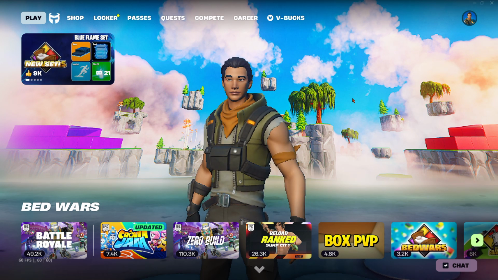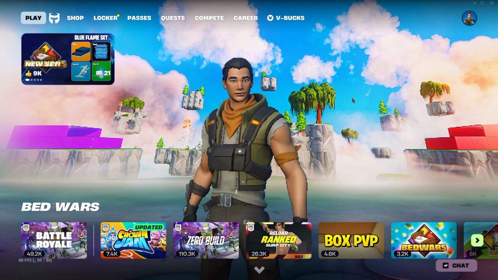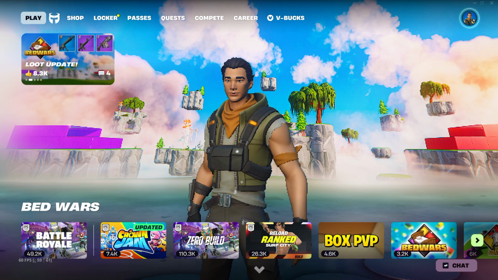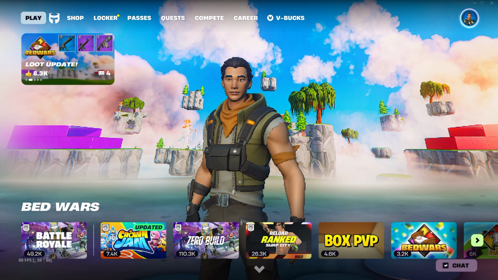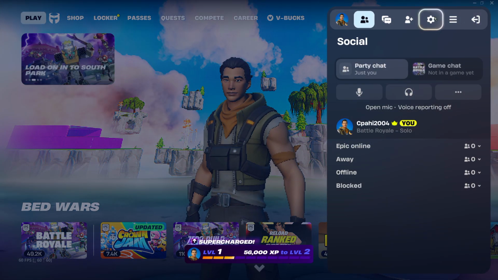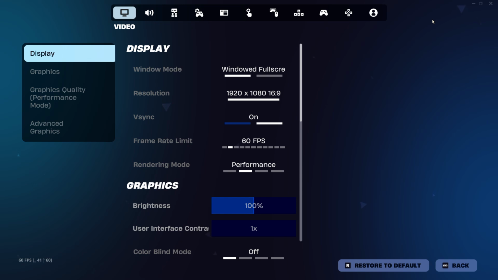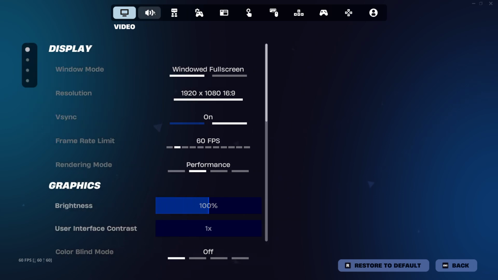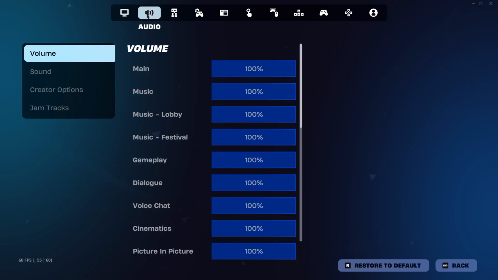So in order to start, the first thing that we're gonna need to do is simply click onto a profile picture at the top right corner. Now once you're done with this, click onto the settings gear icon right here. Now this will lead you to the Fortnite settings of your account. And from here, you can click onto the second option, that is the audio.